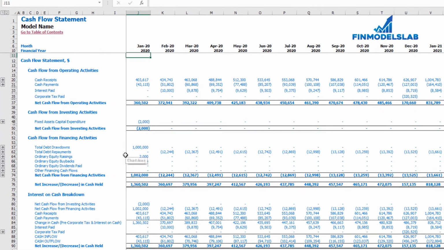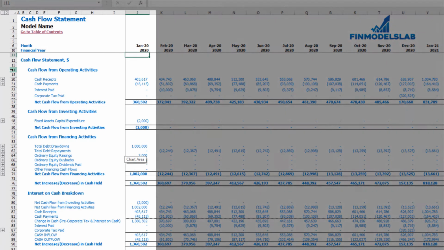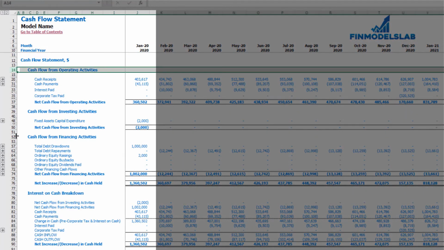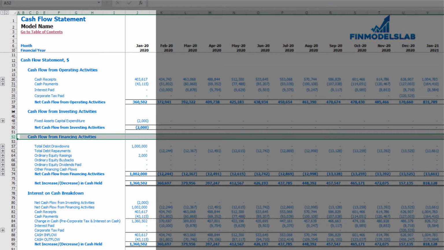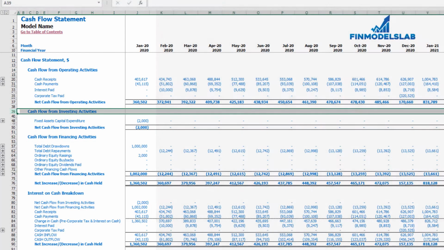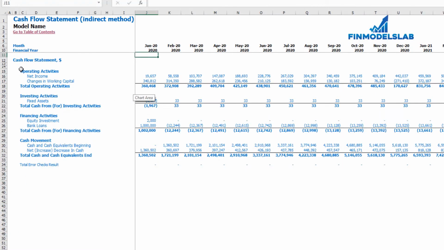On the cash flow tab you may see the cash flow broken down by operating activities, financing activities, and investing activities. Cash Flow Indirect shows you the same operating activities, investing activities, and financing activities, but in more collapsed form, so it's easier to see the values by months and easier to read the numbers.